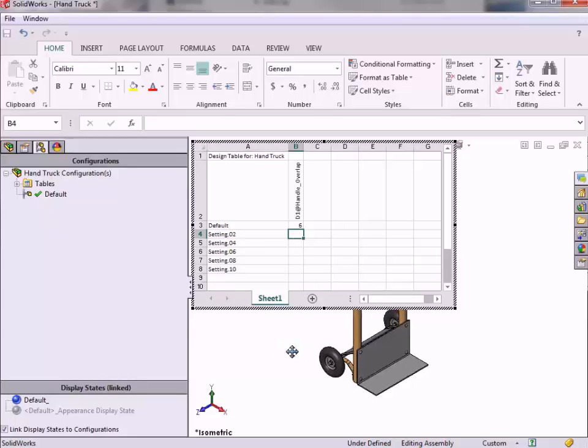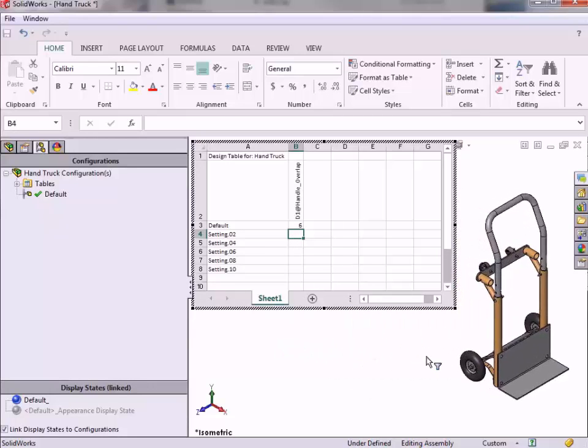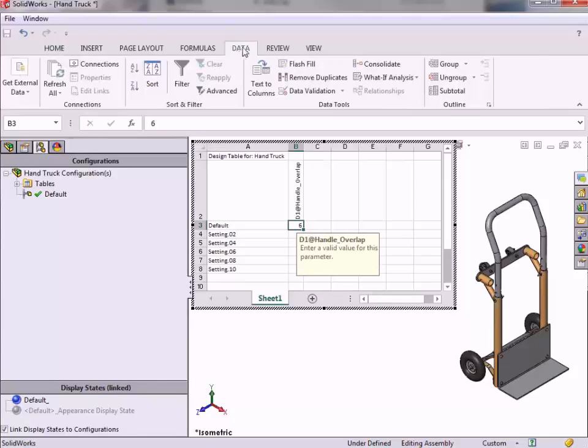To account for this, I can take advantage of Microsoft Excel's data validation functionality, which allows you to limit the values that are entered into the cell. It will also make the design table more robust for future designers who may be using this table to prevent them from entering a value that doesn't work unknowingly. To do this, I'll select the first cell next to the default configuration, go to the Data tab, and select Data Validation.